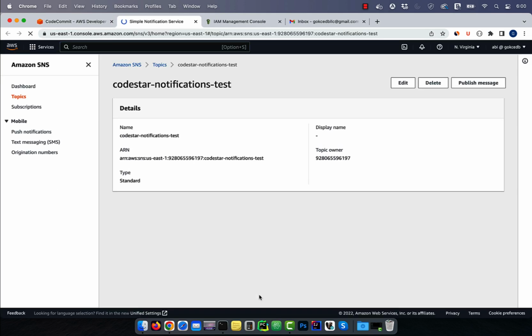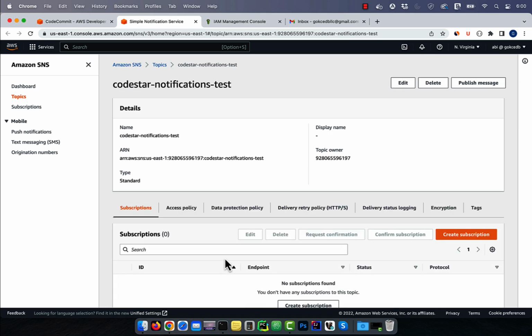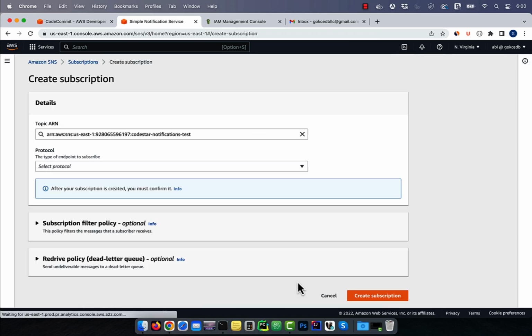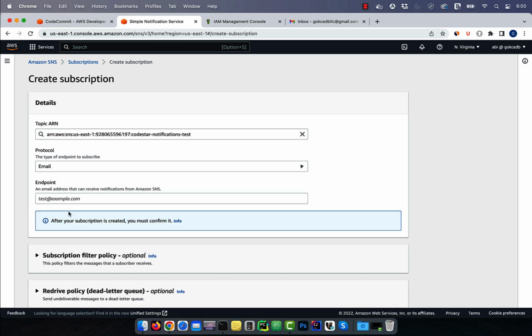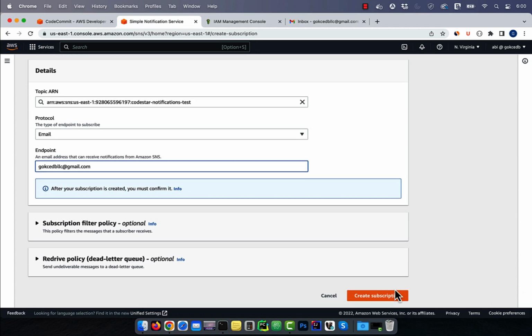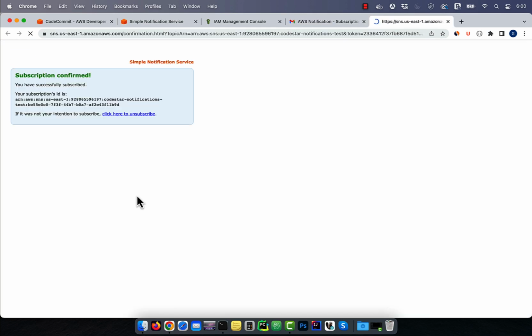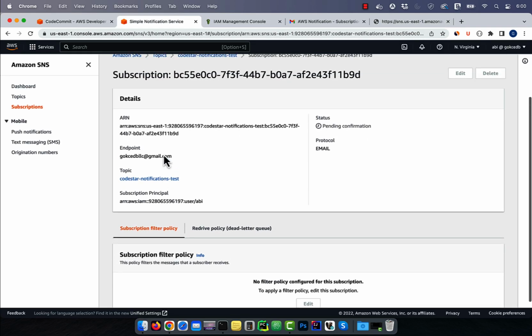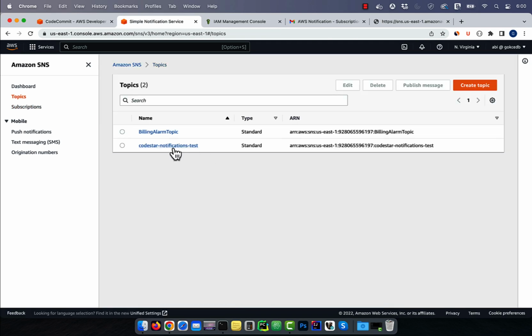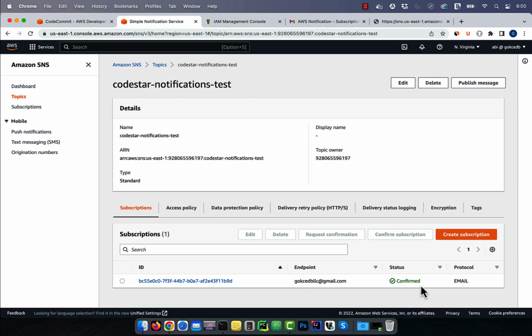Next, click on the SNS endpoint, then hit Create Subscription. Choose Email for protocol, then specify an email address for endpoint, then hit Create. Go to your inbox and confirm this subscription. Verify that the subscription status now says Confirmed, then navigate back to the terminal window.